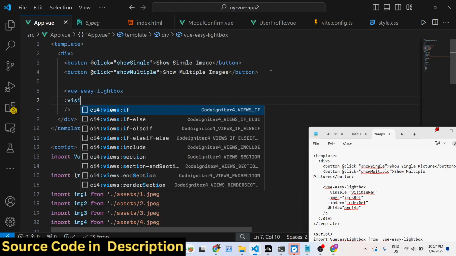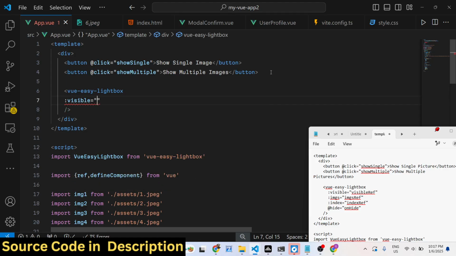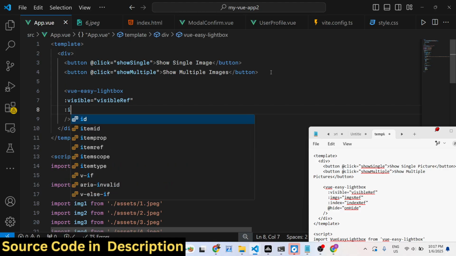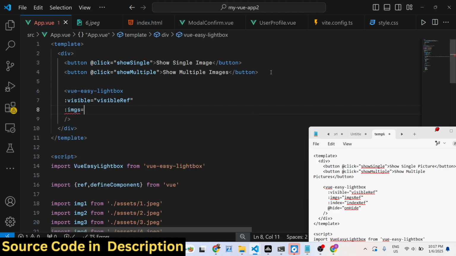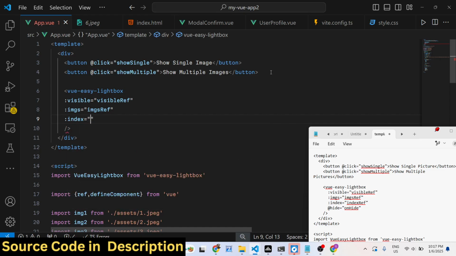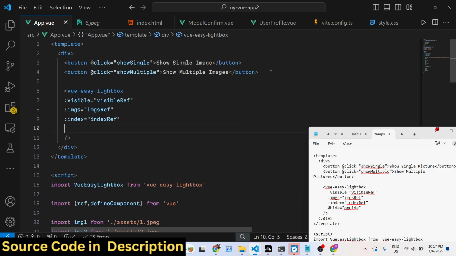First of all, the property of visible. So you'll be attributing this to visible ref, which is a Boolean parameter, either true or false, whether the image is visible or not. And then the images that we want to display. So images reference, which is an array here, which we configured, and index. We have all these variables declared in the TypeScript code. So we are just attaching these attributes.